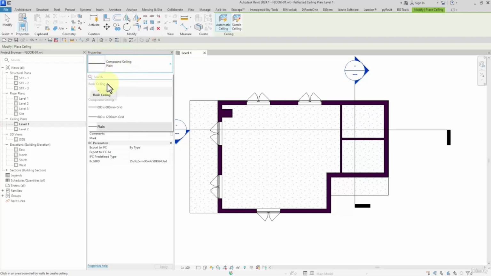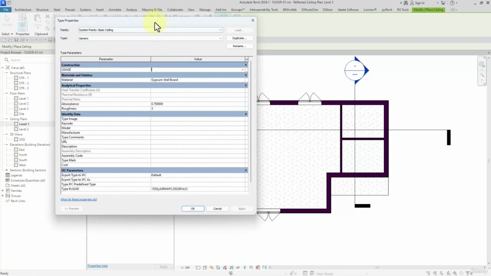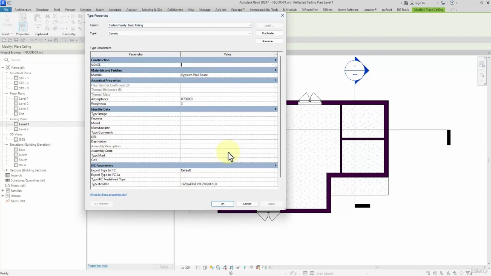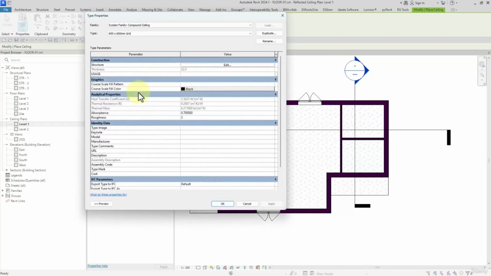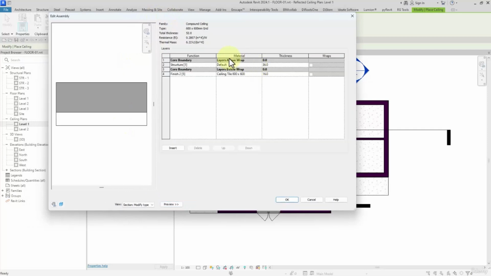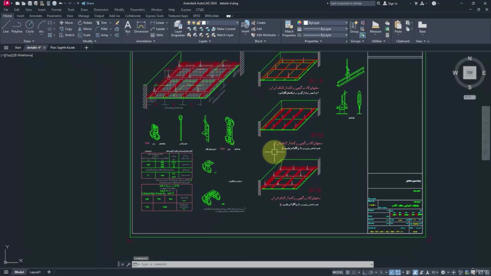In type selector we got two types of ceiling, basic ceiling and compound ceiling. Basic ceiling is a ceiling that its thickness is 0, and we can only specify material for it, for a surface. It got no thickness. But in compound ceiling we can edit the assembly just like floors, just like walls. We can add or insert layers, consider the functions, specify materials, thicknesses, wraps. Actually not wraps. Here let me make you an example here in the CAD file. Let's see what do we have.